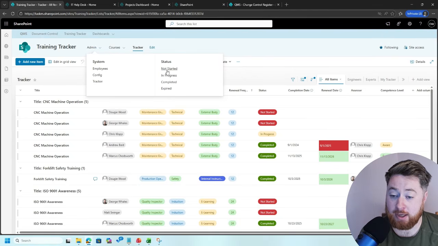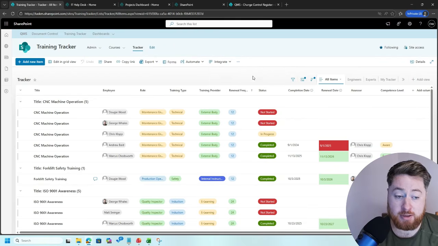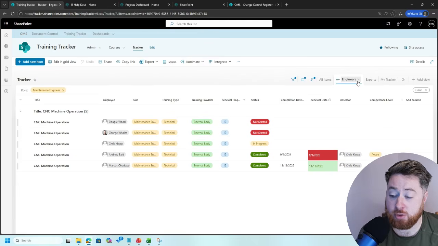So actually looking at, say, show me everyone that's not started, in progress, completed, expired, things like that. I could also look at it by role. So say, for example, engineers. So show me everything which is to do with the maintenance engineering team or department. So again, we can drill down into this in a little bit more detail as well.